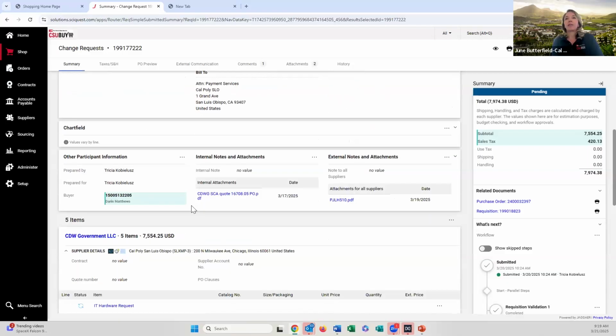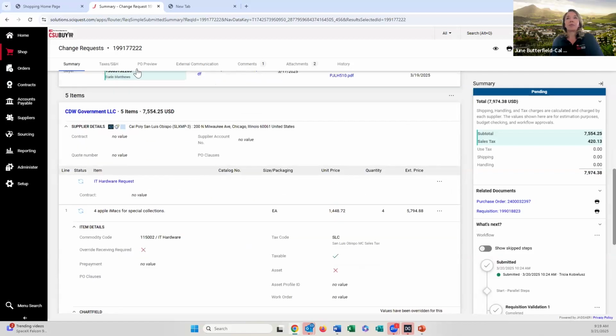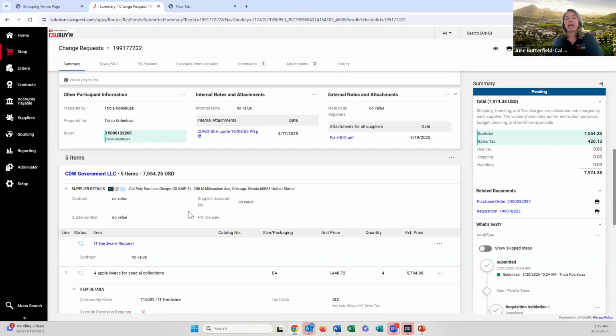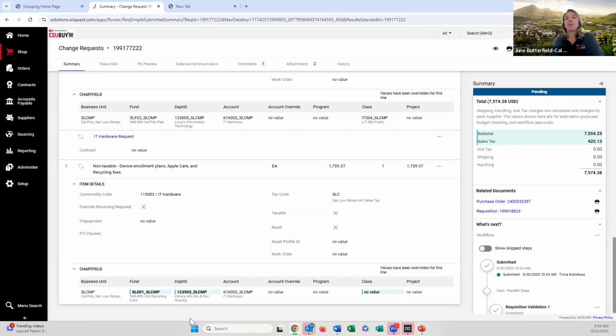So we can scroll down here. We can see that Darren was the buyer and he made the changes. And we can see right here highlighted on line level 2, the fund and the dept ID were modified and changed. And that is identified with that light blue kind of highlight. It also highlighted the subtotal and actual sales tax because of just utilizing the different chart field string.